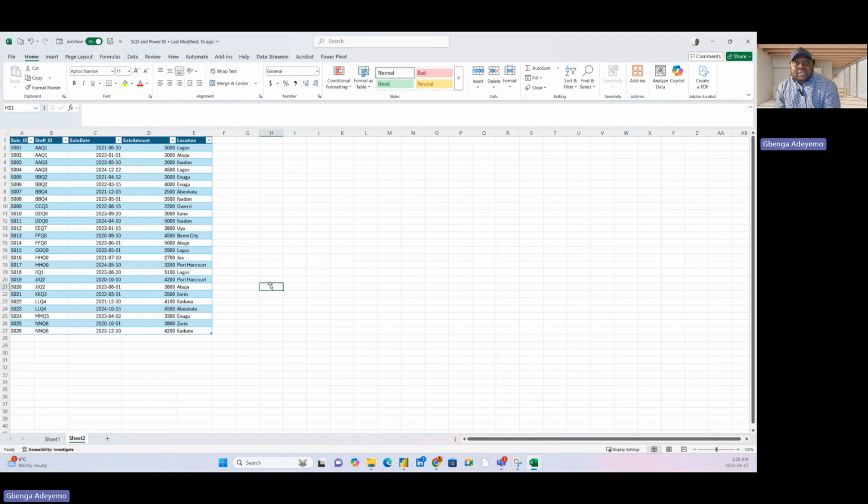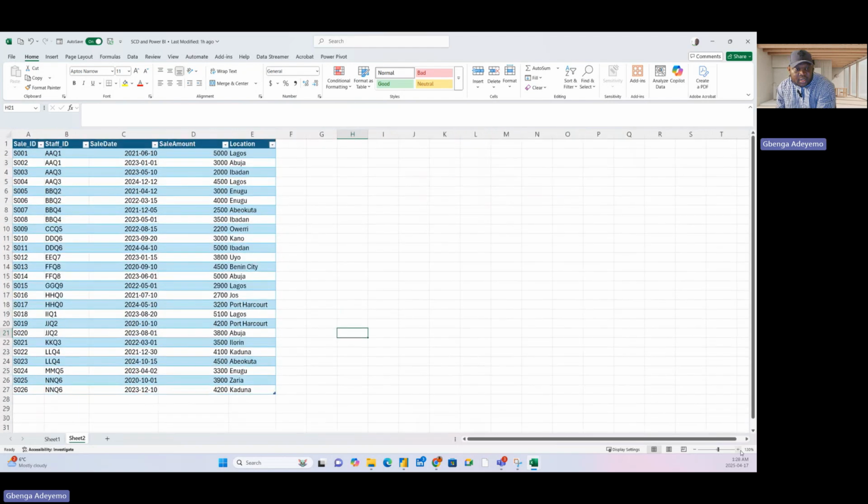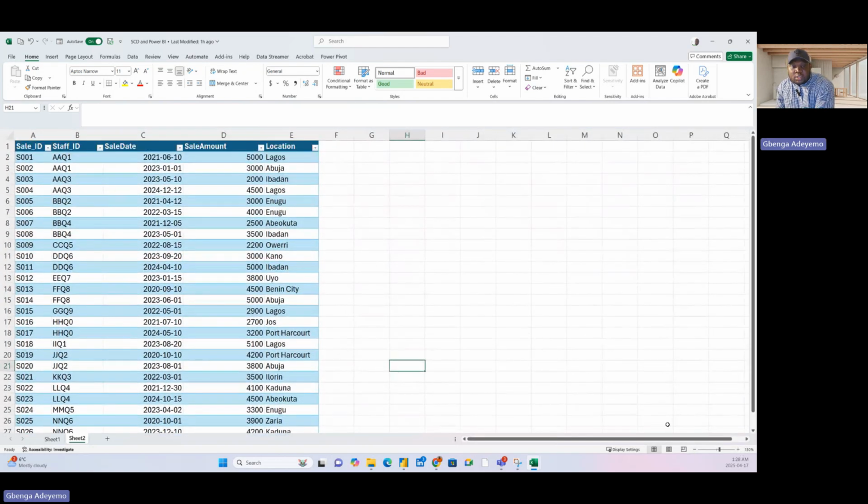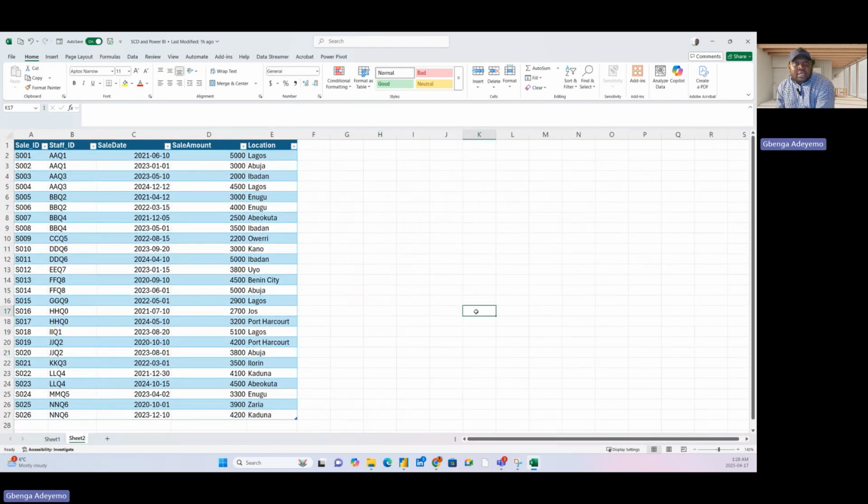So this is now a sales table that shows the different sales managers' transactions, right? Let me expand this also. Let me zoom in so you can see clearly. So this is showing their sales activity, their sales operations. So look at this particular staff ID. Look at the sales date, the sales amount, the location. So when this person was in Lagos, the sales amount was 5,000, but they transferred her to Abuja. Now she sold something of 3,000, right? Okay, good. It's interesting. Nice.